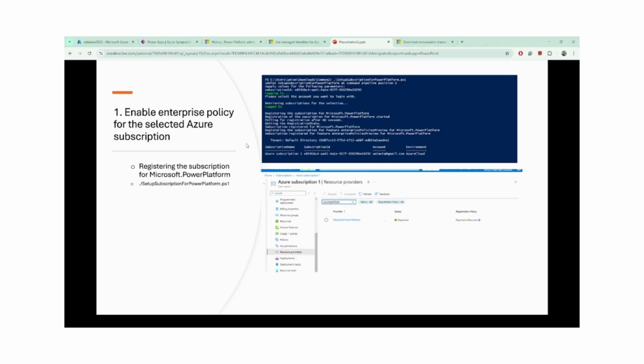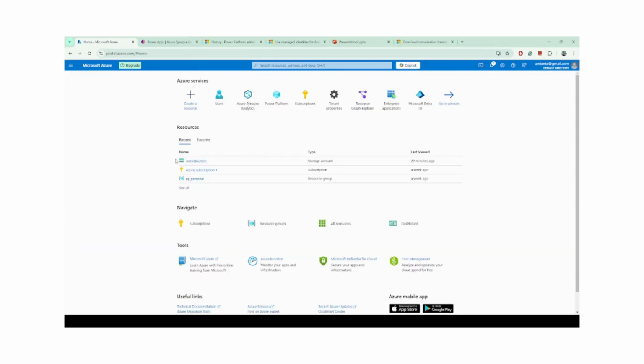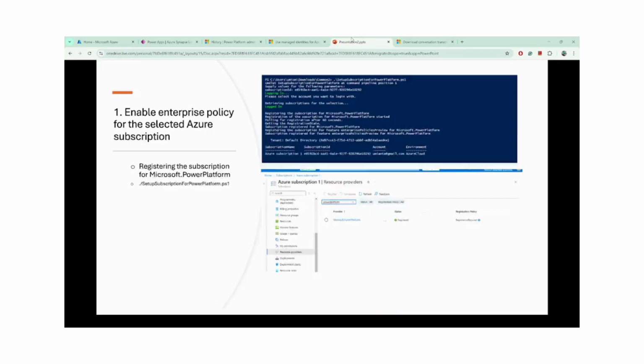So the first thing we have to do is enable the enterprise policy for the selected Azure subscription, right? So this is my subscription. And we have to enable the enterprise policy, the Power Platform policy, right? And to do that, we have to run this PowerShell script. So this is the setup subscription for Power Platform .ps1, and here we have to provide a subscription ID, right? Once we run this script, it will register the Microsoft Power Platform under that subscription. So as you can see here, the Power Platform is registered using this command.